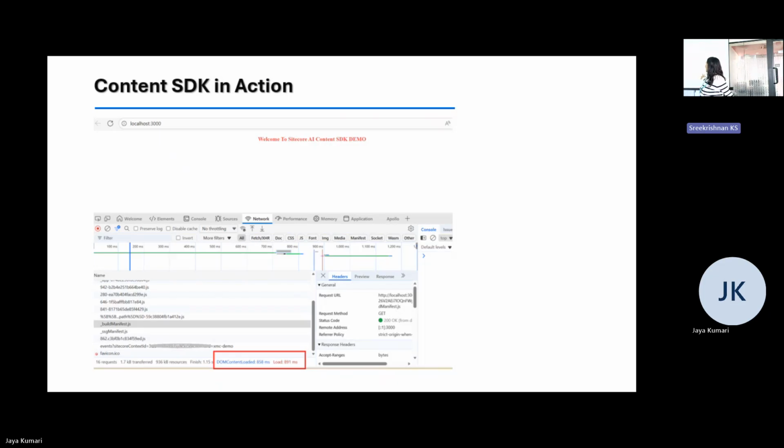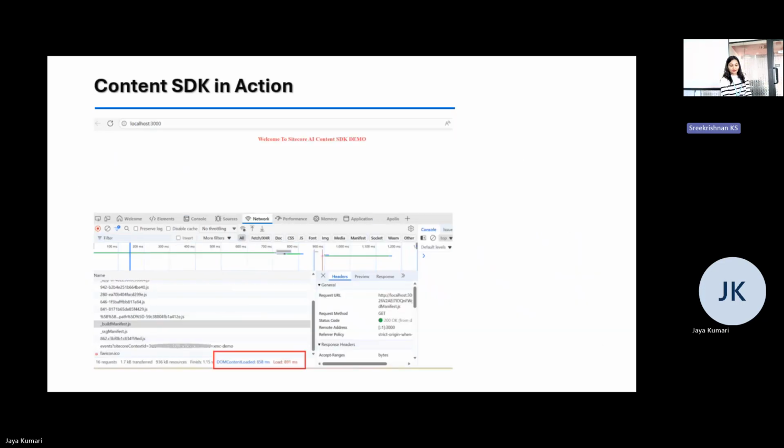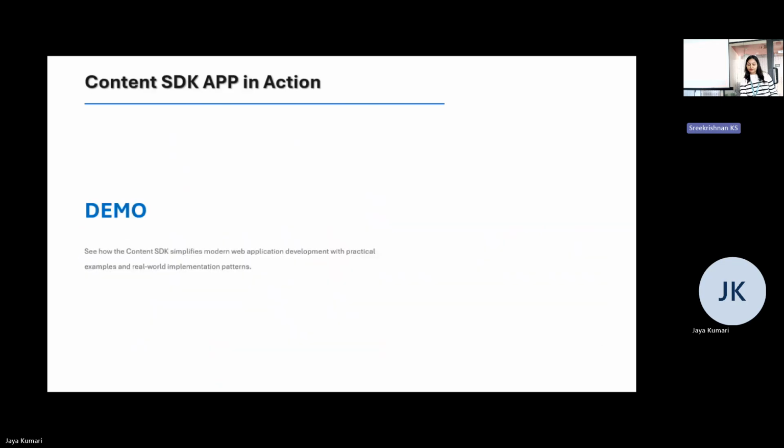This one I have just added to show you how much less time it takes to load. That comparison I did with the JSS app was in seconds, but the earlier one was in milliseconds. So it's much faster because the unnecessary, irrelevant files are reduced and only the limited ones are there. So now it's time for the demo.